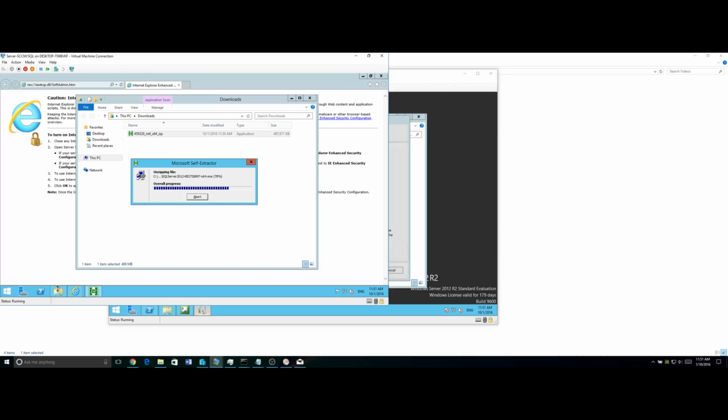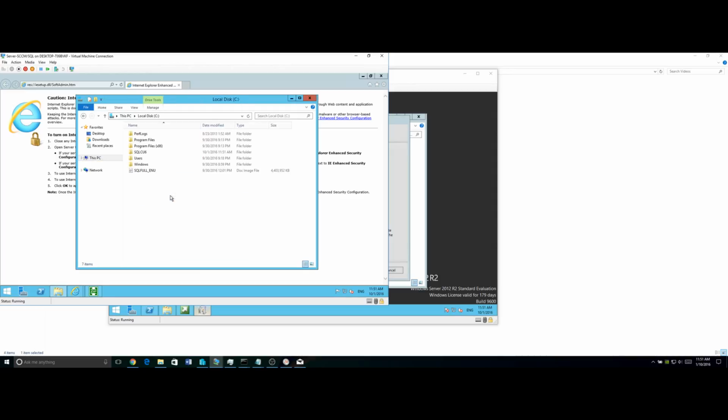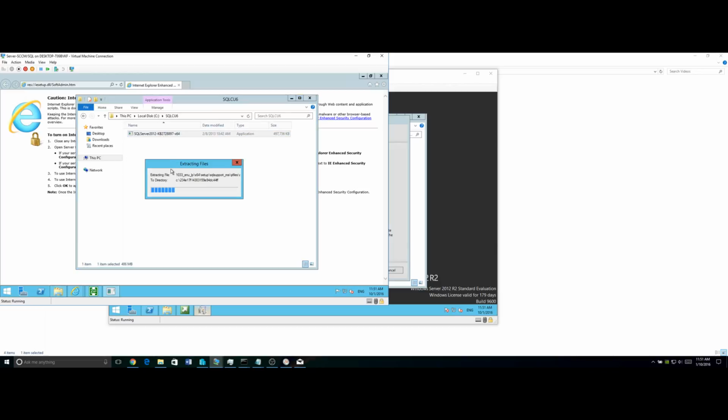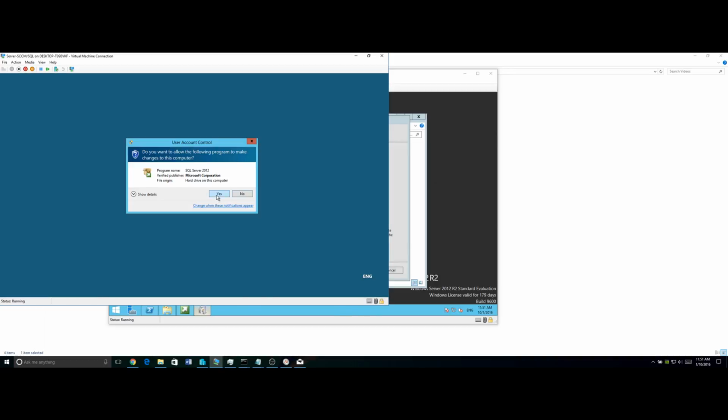Alright, so we will go to that newly created folder, SQL CU6. Alright, and I really hope this works. Because again, I really do not like supporting SQL. It is not a strong point of mine. Even the really basic stuff.